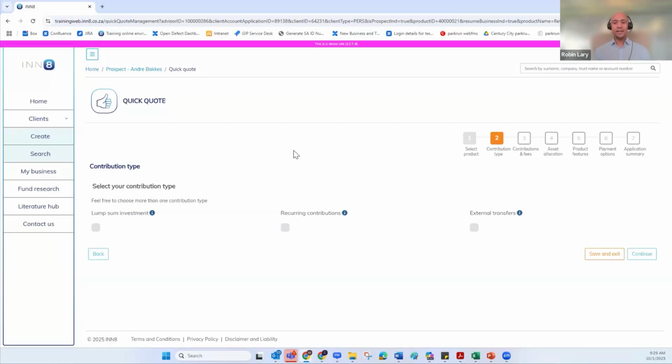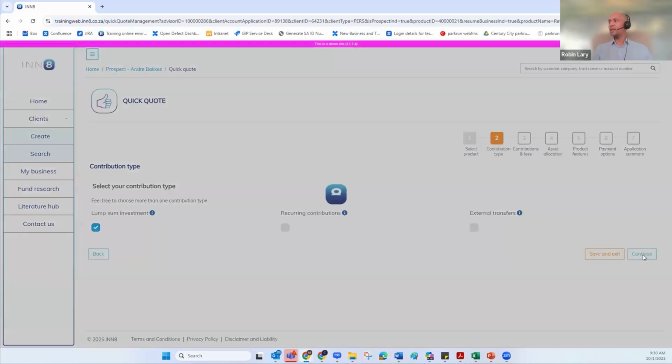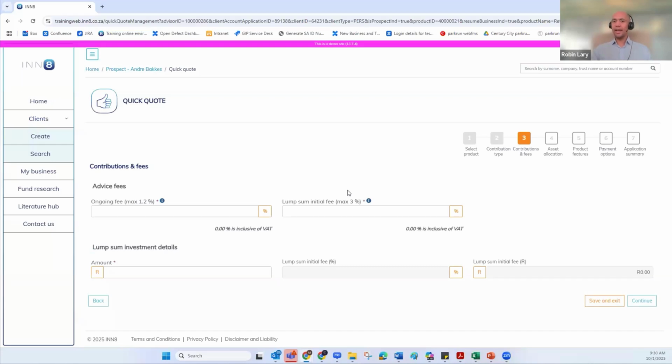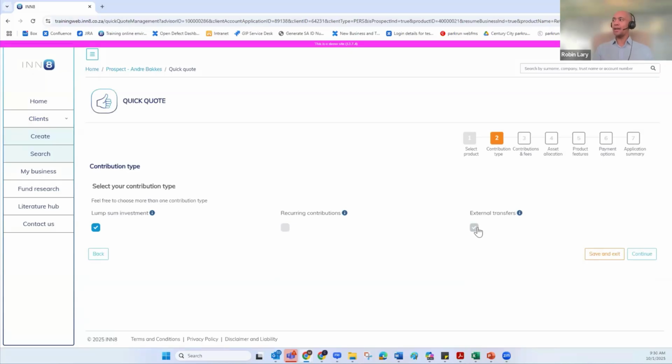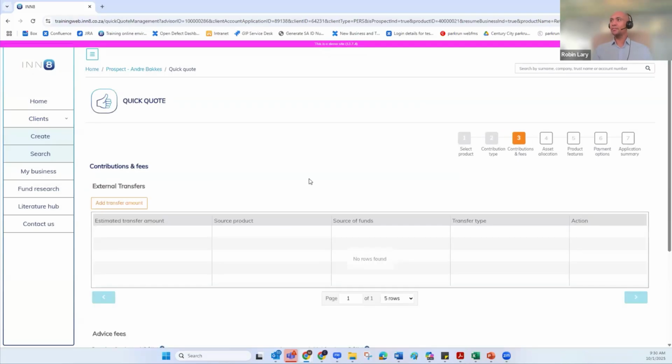If you think of a static application form, it will always have 10, 12, 15 pages. It's always going to have those number of pages. And if a debit order or a transfer is not applicable, you simply scratch a line through that and say not applicable. That's not going to happen with INN8. If I say lump sum investment and I click on continue, you can see within a split second, it's built the next screen saying how are you going to contribute? If I quickly go back and I now add an external transfer and I click on continue, you can see in a split second, we've rebuilt that screen. That's some of the real power of a digital proposition, we want it to feel really quick for you.